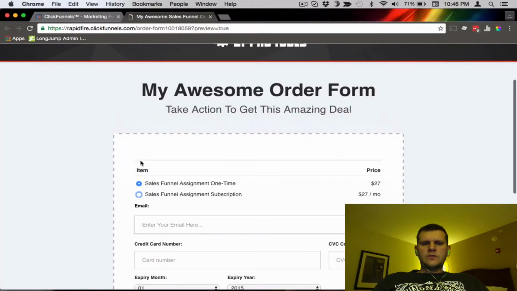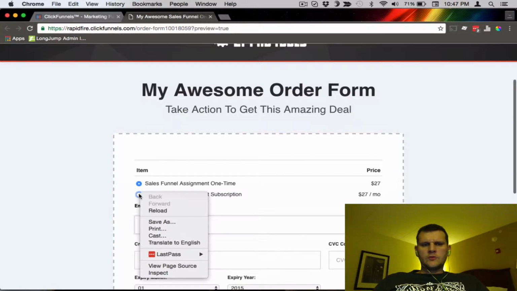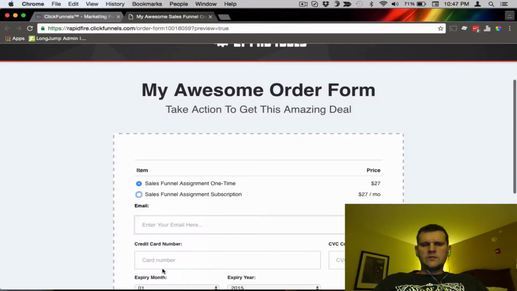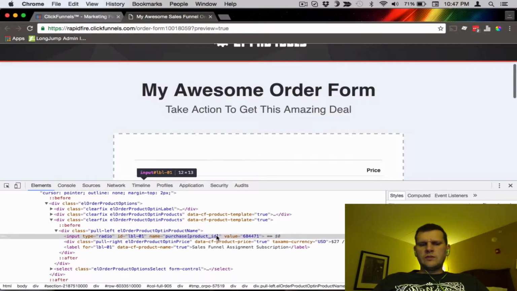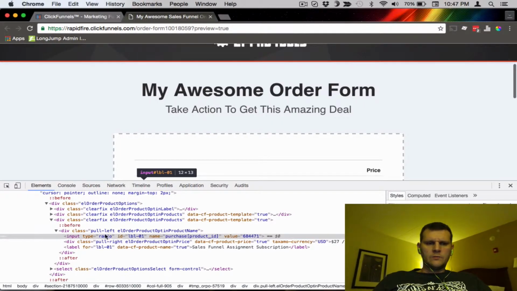A quick way to get the product ID is to right click on the actual radio button for your product and click inspect. This is in Chrome. It'll be maybe slightly different inside of Firefox. That's going to highlight inside of the code inspector the item that you just selected, which is going to be input type radio. Then there's going to be a value field, and that value in this case is 684471. All you need to do is double click on that, and it will highlight that number, and I can just copy that from there.